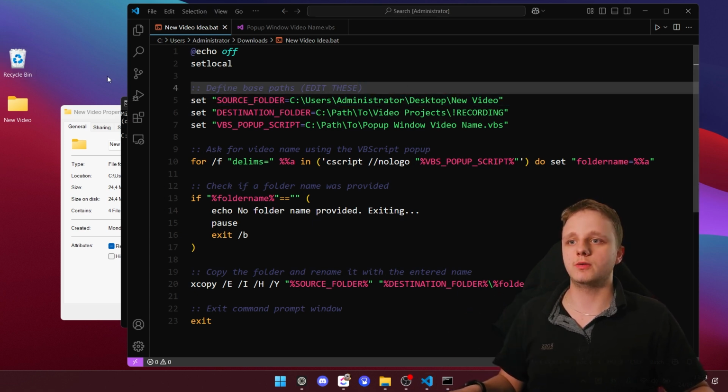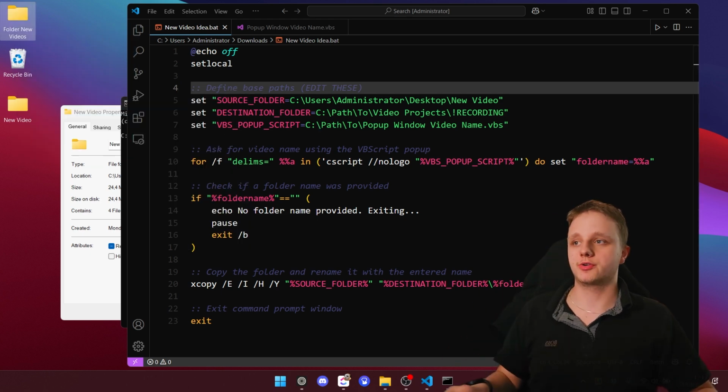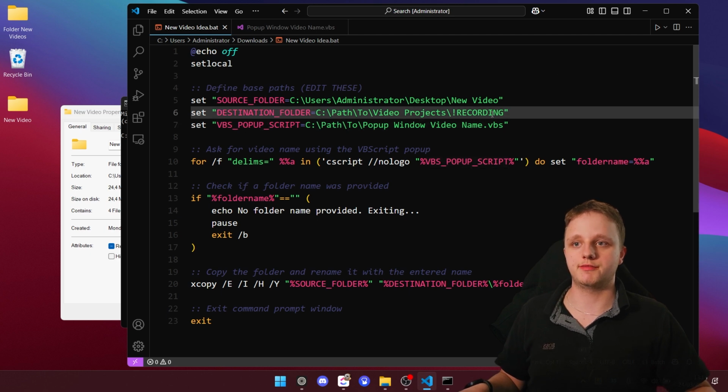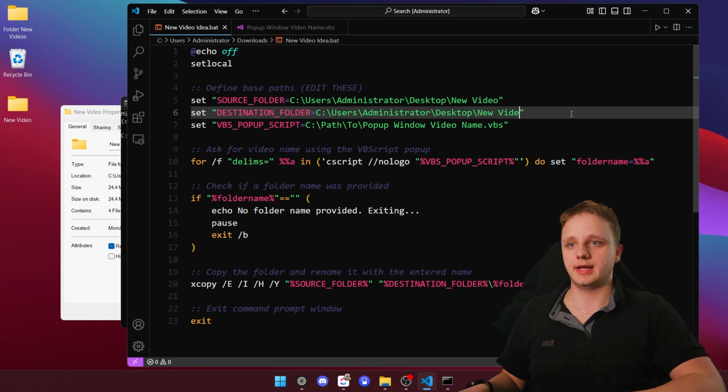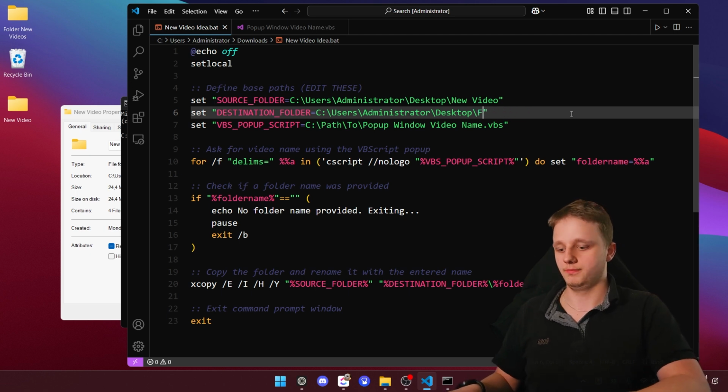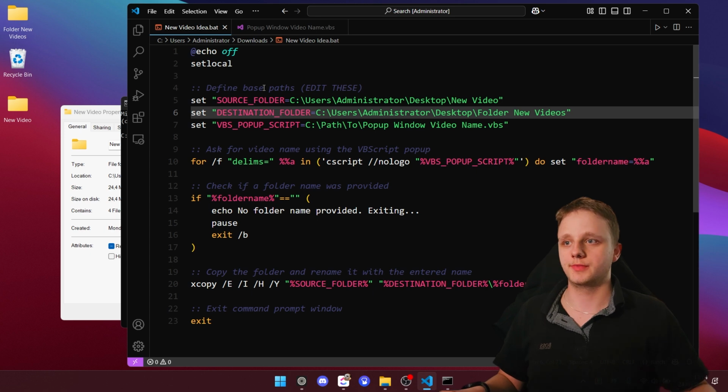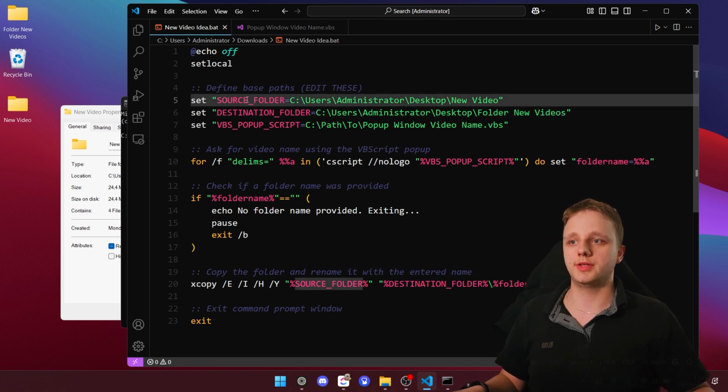So let's say you want to get the folder where you want to put the new videos. For example, folder new videos. You can easily go to the destination path, and for me, it's exactly the same as the desktop. So I can put it down here and then change this one to the same name, which is folder new videos. So the source folder will copy it here.